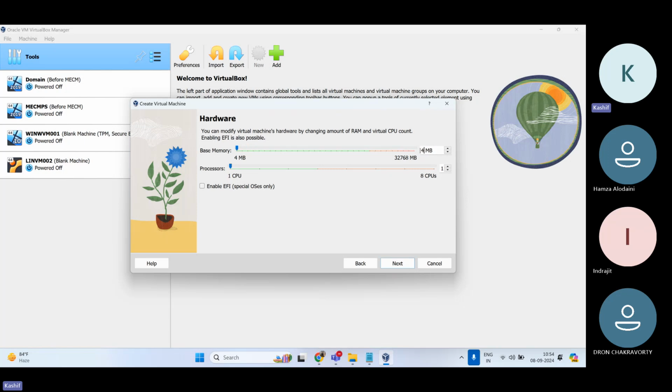Actually 4096 is 4 gigabytes, but I'm giving one megabyte greater than 4 gigabytes. So 4097, and then processor, 2 processors. Make sure you give 2 processors. Okay, Indrajit, you also need to make sure you have given minimum 4 gigabyte RAM and 2 processors. If not, then you can change that.